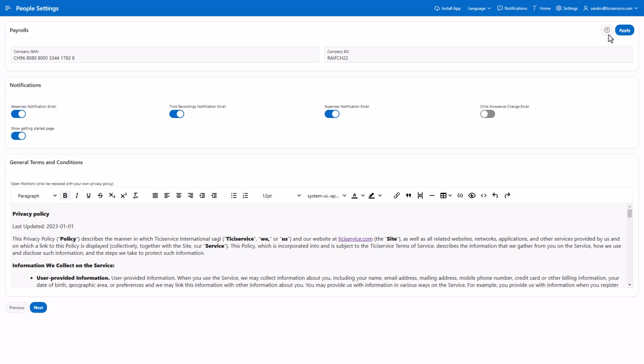Step 1. Configuring People settings. In this section, we'll guide you through configuring the core settings for People. Let's take a look at the different options available.